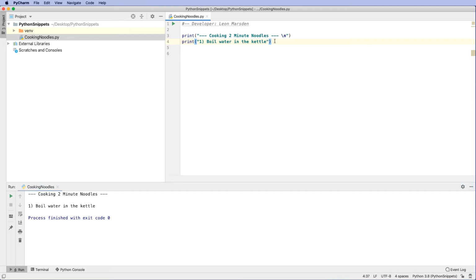If I was cooking 2-minute noodles, what would I do next? Print. I think I would actually open the 2-minute noodle cup. So here's my second instruction: open. I'd like to open the 2-minute noodle container lid so it's ready once the water's boiled.